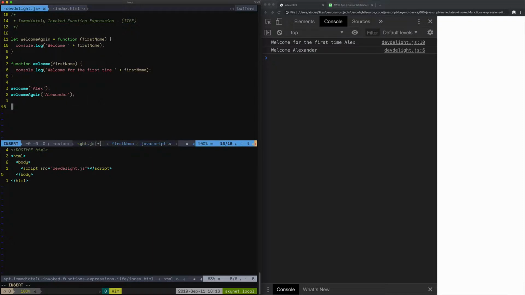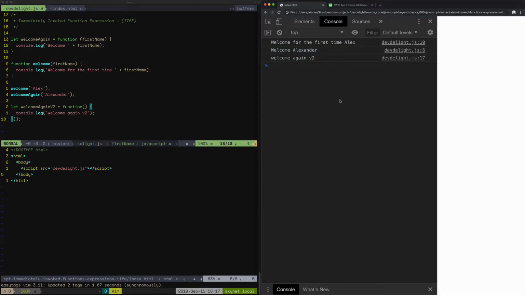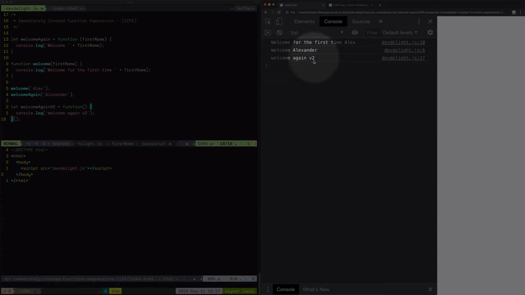So check this out. Welcome again, version 2. And here we can print out welcome again v2. Let's refresh. And as you can see, welcome again v2 gets console logged to our browser, and we immediately executed it with parentheses after we defined it. That is an immediately invoked function expression.